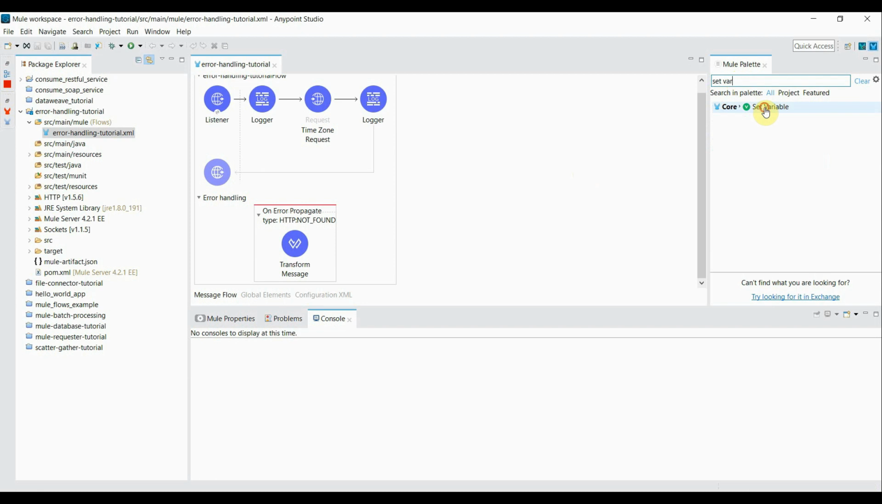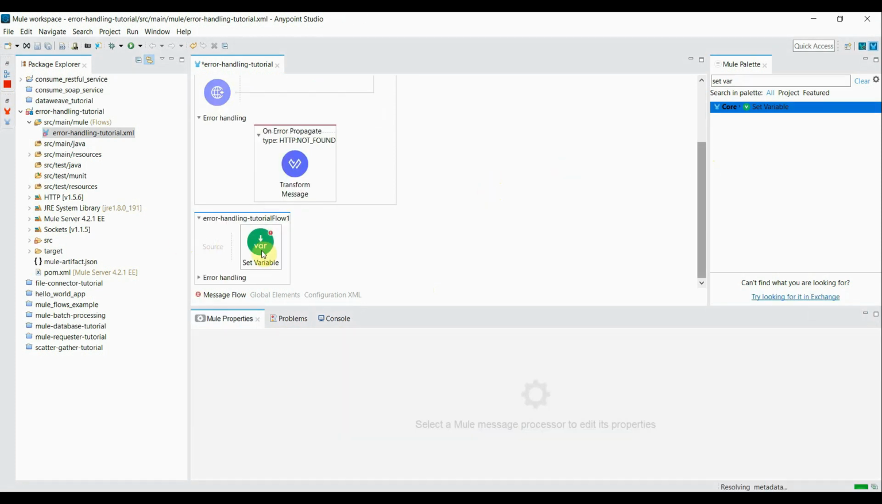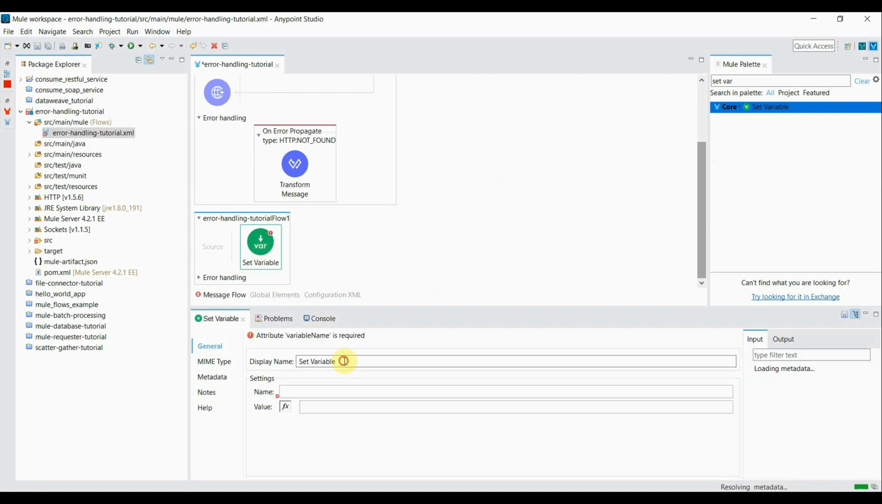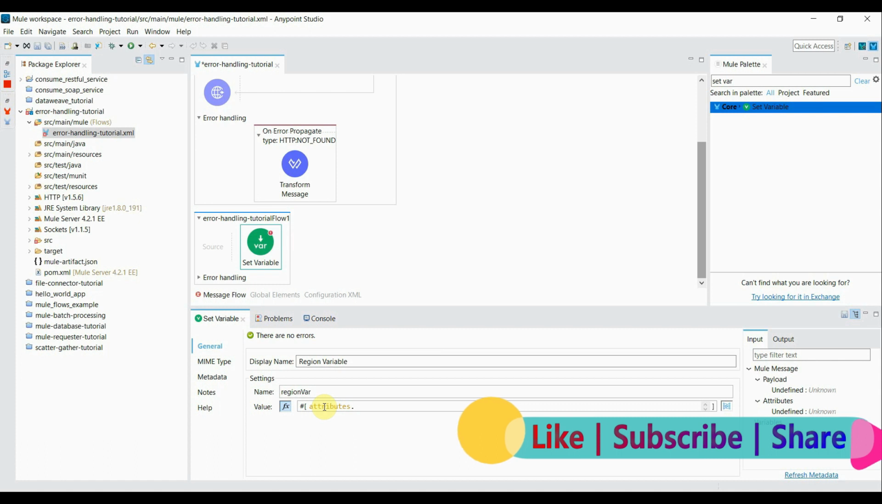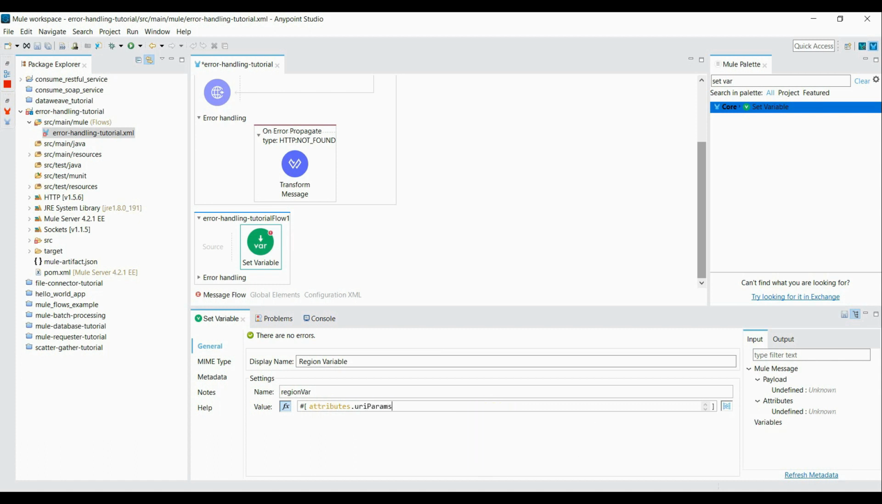So let's pull this and drag it just down this existing flow. Alright, I got this set variable. Let's change this display name to region variable, give it the name region var, and inside value let's write an expression. We are going to take this from the request. In order to take the value from the request, we can write an expression using attributes dot uriParams dot region.